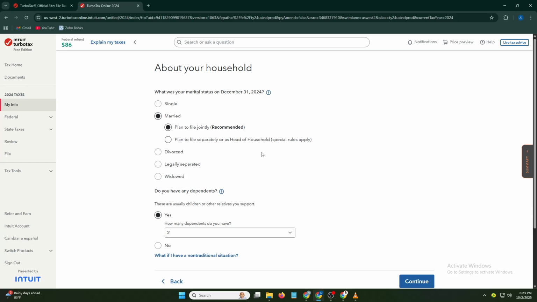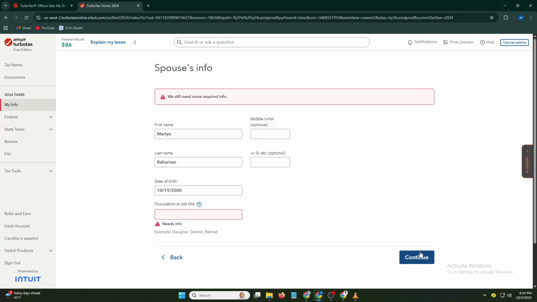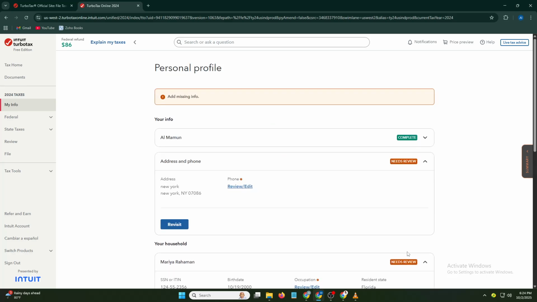Now comes the part most people worry about, filing the actual tax return. TurboTax's platform will guide you through each section step by step. You'll either upload documents like your W-2s or 1099s or manually input the numbers if you don't have digital copies.